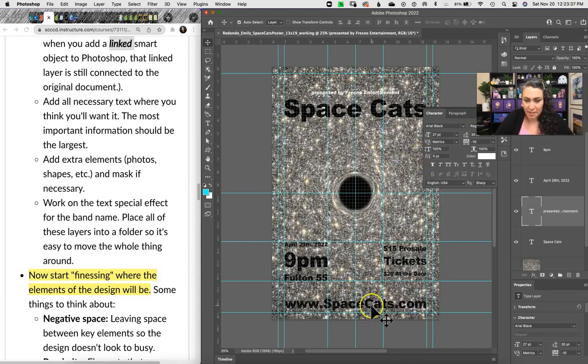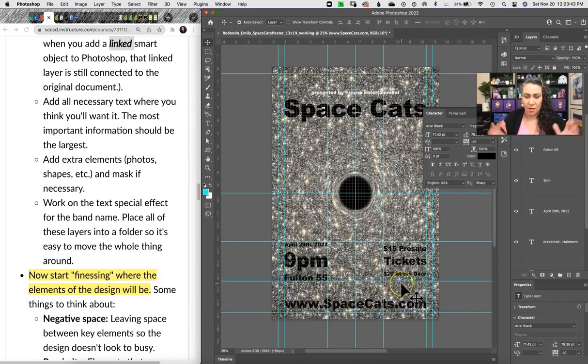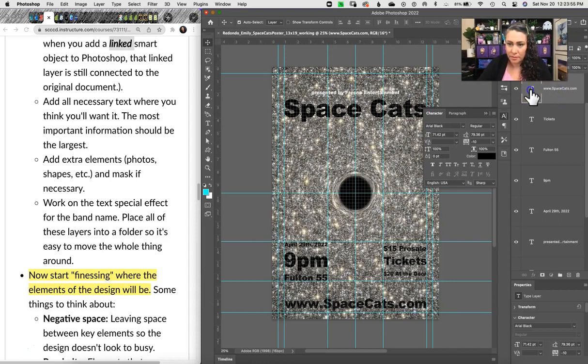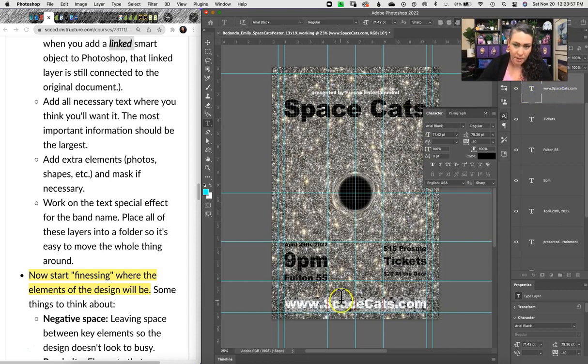For the spacecats.com down here, there was a poster we looked at where they had the website in all caps and all the letters were kind of spaced out. So I think I might go with that. Let me show you real quick how I would actually go about doing that. So let me get to my layer. There we go. And first off, I want to make sure it's all caps. So I'm going to click here. And oh, it didn't go all caps. There we go, all caps.